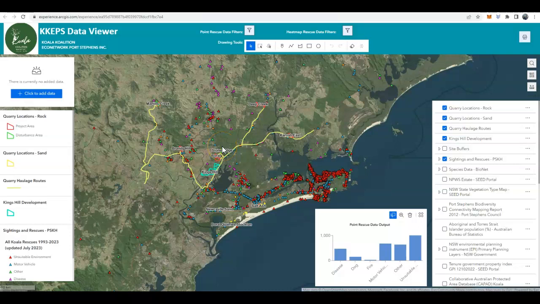Hi, this is just a quick video to show you an update I've made to the viewer. You're right in that originally the viewer just had filters for the point data rather than the heat mapping data. So now I've created two filters at the top here. You've got the point rescue data filter here, and the heat map rescue data filter here.